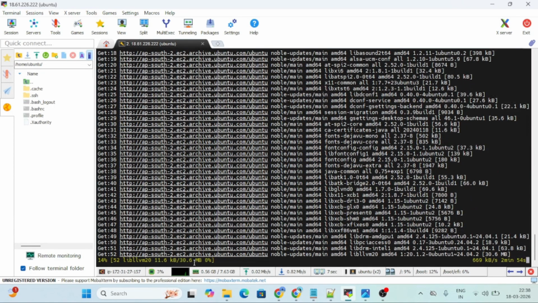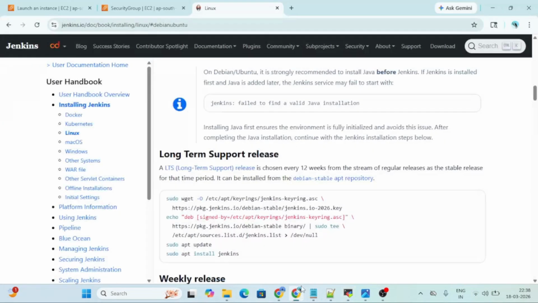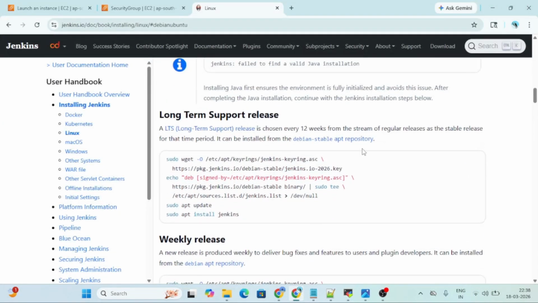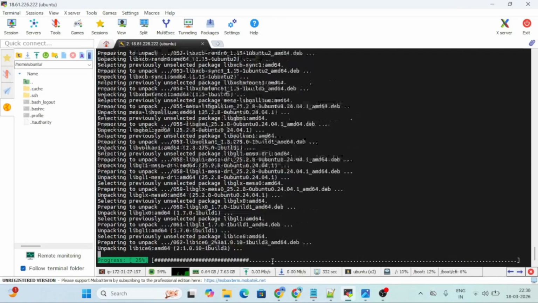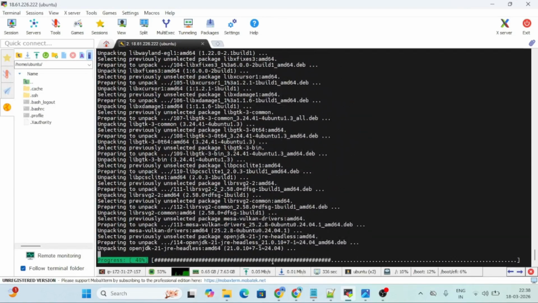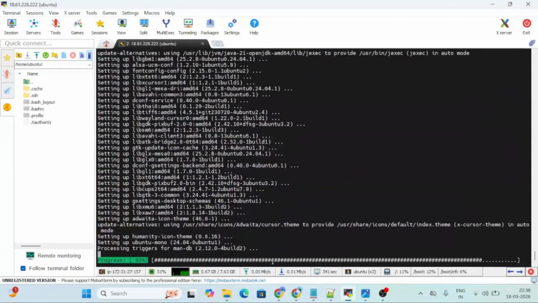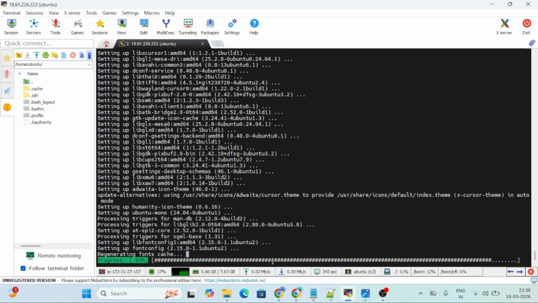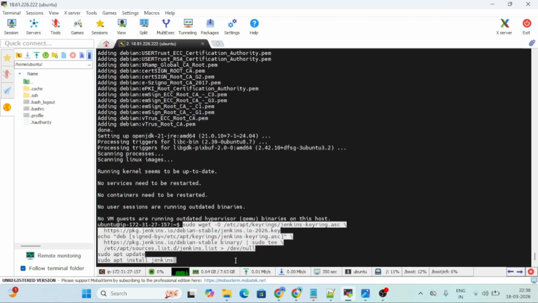Once Java install completed, we need to install Jenkins. For that, come here, and this is the script to install Jenkins. Copy this. Once Java completed, let's see, we are going to do this operation. Yes, progress still going on. Yeah, we successfully installed Java. Now let's install Jenkins.